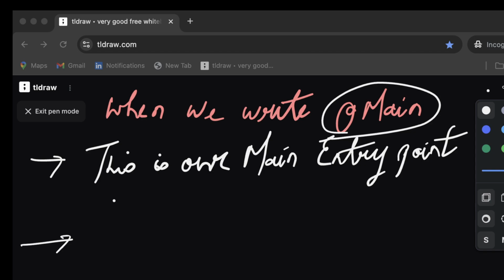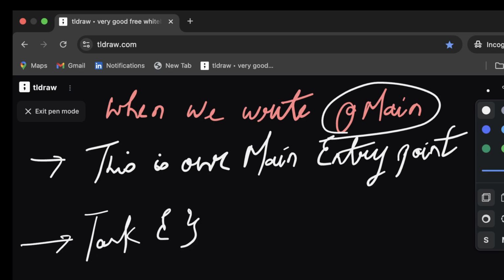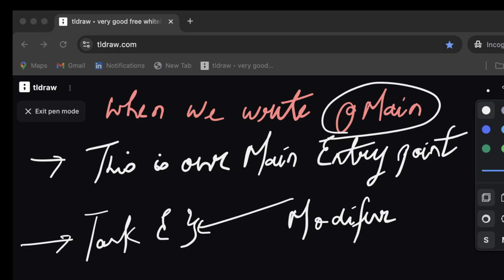Second is basically inside the task block, inside the task modifier. This is our task modifier, right? So we can call the async function here as well. Now the next thing is, is there any performance cost?